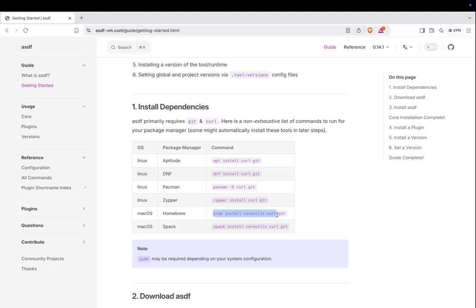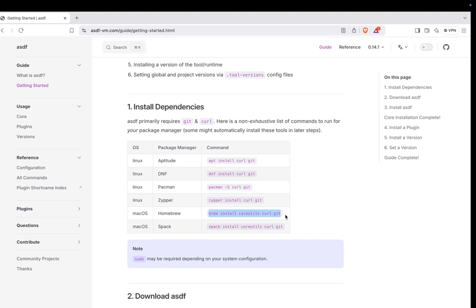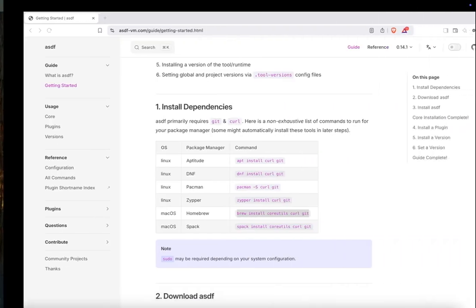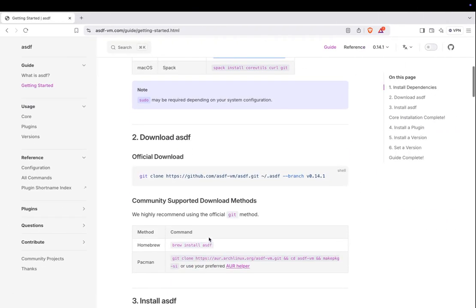So, okay, I'm going to copy this dependency, and then I'll paste it here. So this says that we already have most of this installed. We have curl installed, we have coreutils and git. So then we are off to a good start. So next thing is to download ASDF. We can either download it with Git, or we can use brew install. So in this case, let's just download it with Git.